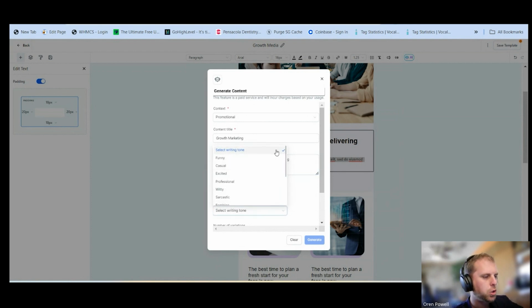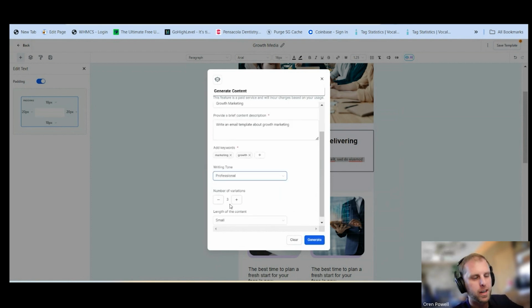And then you choose the tone of voice that you want it to be. I'll do professional in this case, and the number of variations, so that way you get some choices to choose from. And then the length of the content, small, medium, large, or custom, depending on how many words you want. So we'll just do small for the time being. Give it a second. And the nice thing is it'll give me 3 different choices that I could choose from.